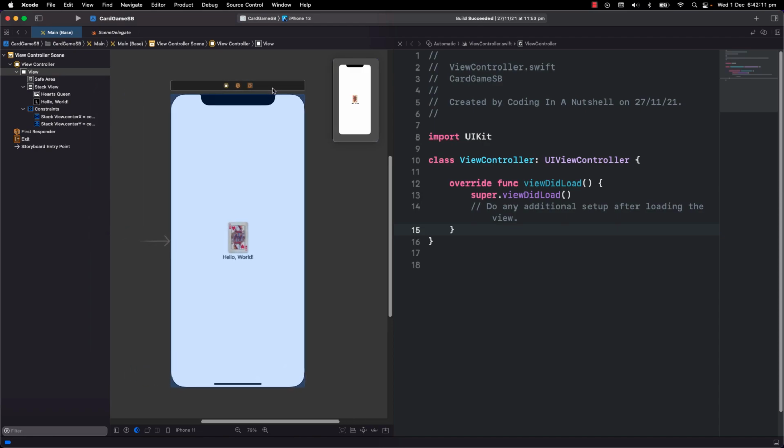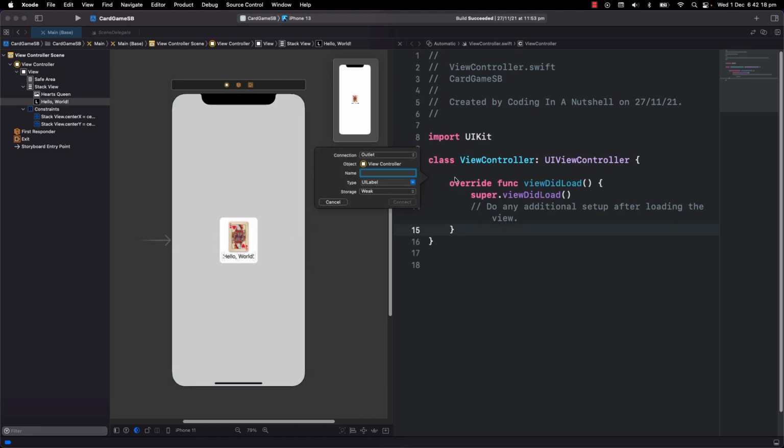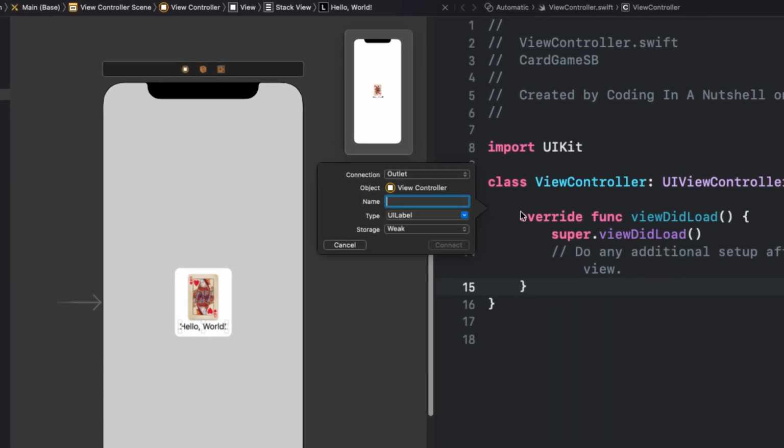Suppose I want to change the label programmatically. I will create an outlet. I can control drag from the label here in storyboard to the view controller class. I can also do that from the document outline to the view controller class. When I drop it, I will have the option to name the variable for this label. I will name it card label.